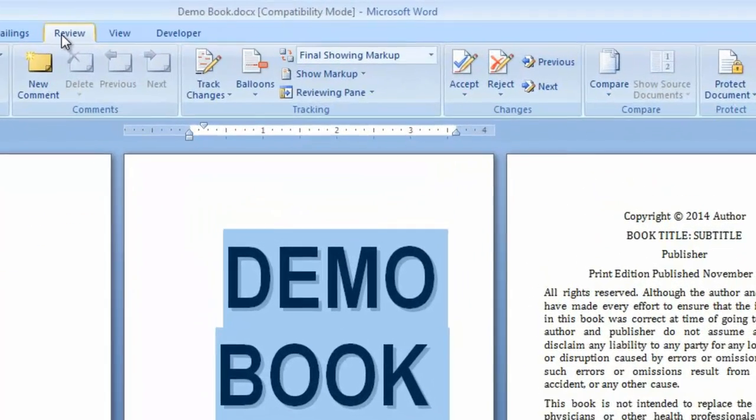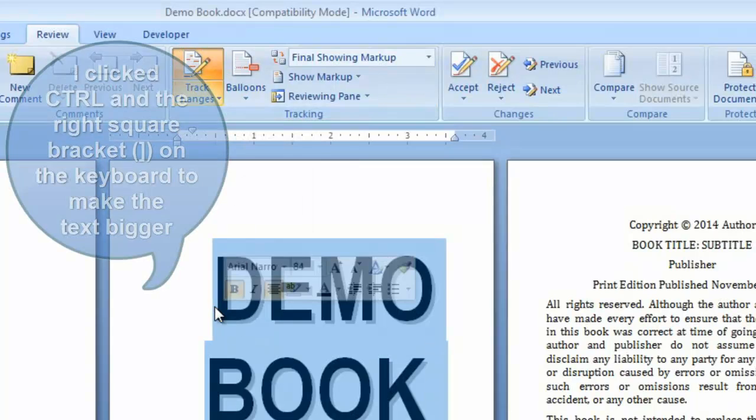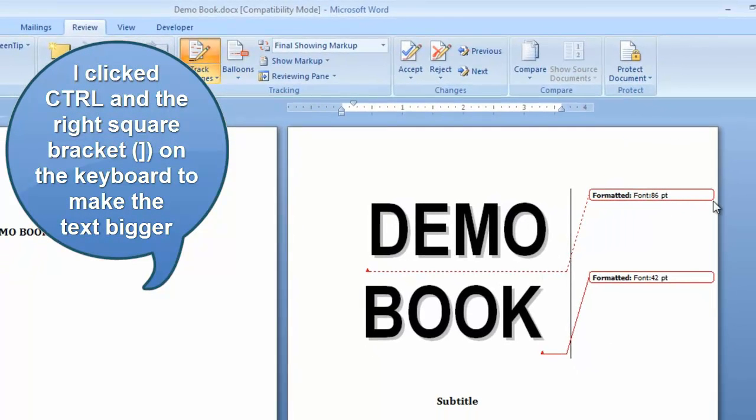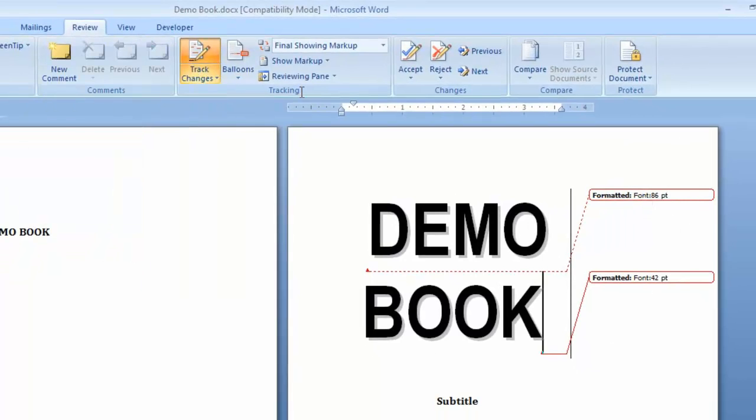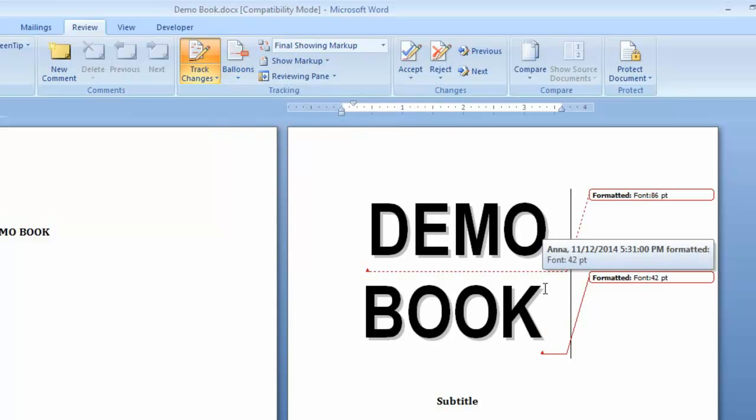When they're in the reviewing toolbar, they can click on track changes so that any changes they make, I'm going to make this bigger on the keyboard, will come up as things on the right hand side, or you can decide where you want them. So I've got them in balloons on the right rather than in line. I can make changes. I can send that to a proofreader or an editor. They can make changes and it'll come up with their name.